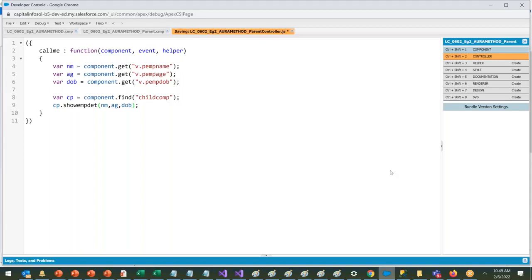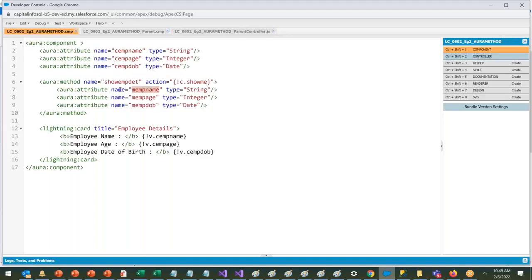I captured the data in the parent. I got it in the parent controller. I called the child component in the parent component. I assigned an ID. I'm finding that in my controller. Once I find it, I'm calling the method and passing the variables to the method. Immediately, nm will go to emp name, age will go to employee age, DOB will go to emp DOB, and immediately the showMe will be called.